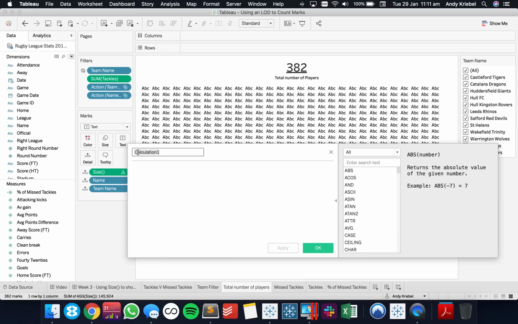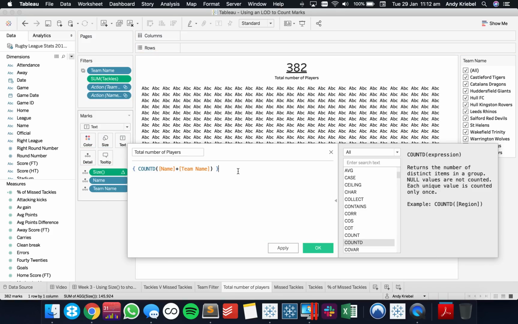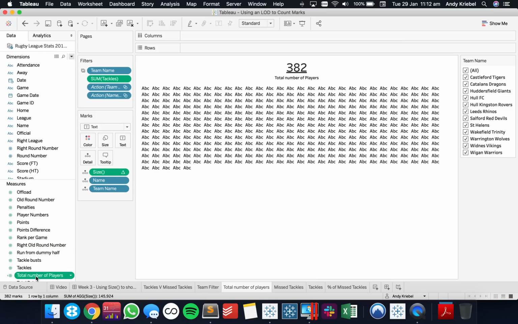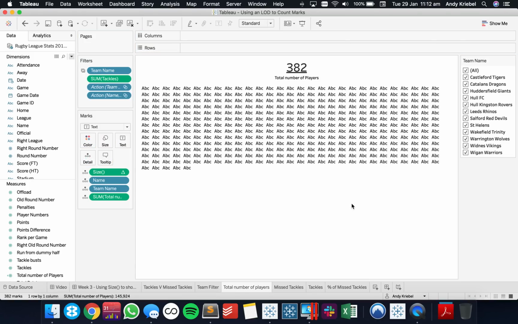Okay, so how are we going to do this? I'm just going to call this total number of players. And what I'm going to do is write a level of detail expression that counts the distinct number of name and team combinations. The reason I need to do the combinations is to account for any players that might have the same name. Now, this is going to give me everybody. So if I put this onto the detail shelf and put it up here next to Lorna's and hit OK, you'll see I get the same number because every player is shown.